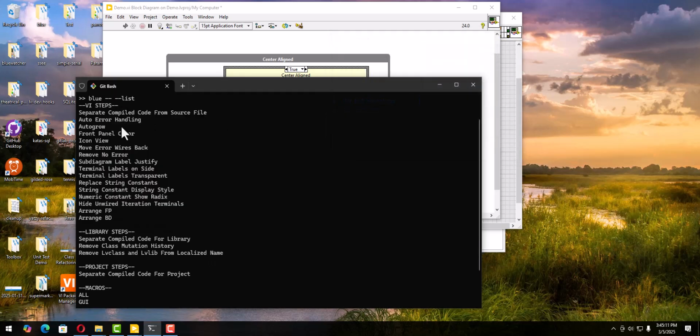So it separates compiled code from source files. It turns off auto error handling and auto grow. If it detects that it's not a GUI, that's just a sub VI, and the front panel color is some weird color, it'll reset it. It changes the icon view. It moves error wires to the back. It removes the no error from the error in. These are all Natify steps. If you use the Natify tool, that's where I got all these, at least the first couple.